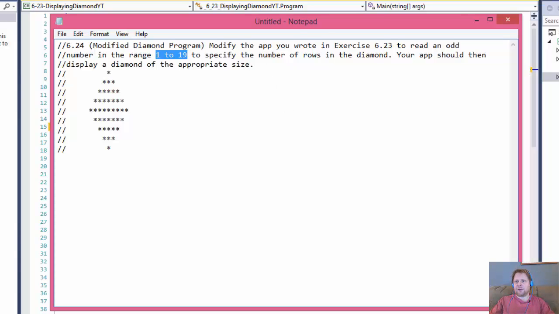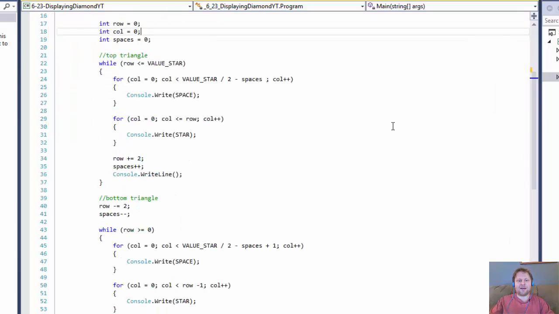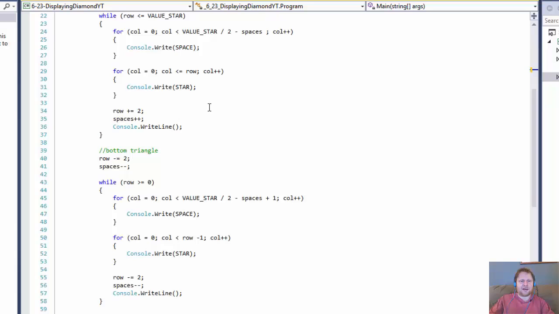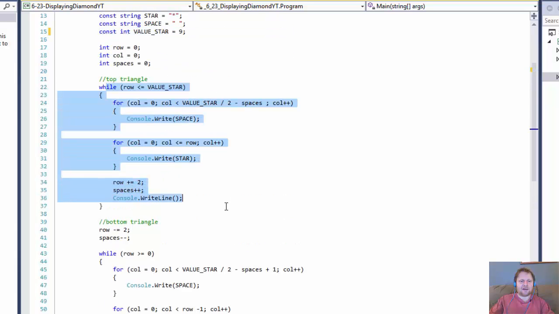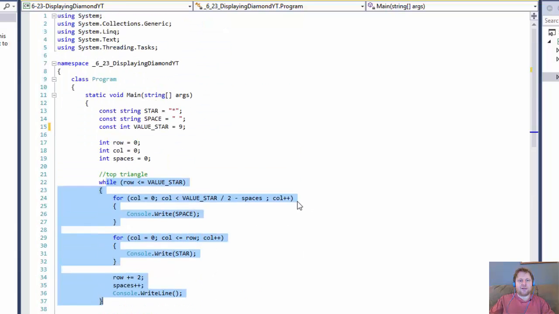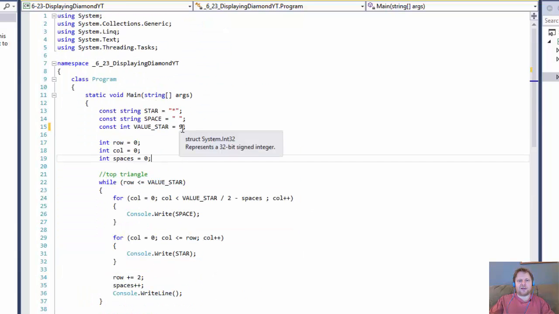Now, I actually have already done it with this exercise. With the code that we just finished, the value stars, which equals 9 at this moment, is a constant, and it is used through the top triangle of the diamond and the bottom triangle as well. But it doesn't have to be 9. That was the initial value that the exercise called for.